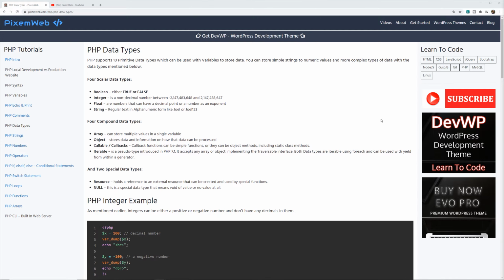Finally, we have 2 special data types, the resource, which holds a reference to an external resource that can be created and used by special functions, and null, which is a special data type that means void of a value or no value at all.